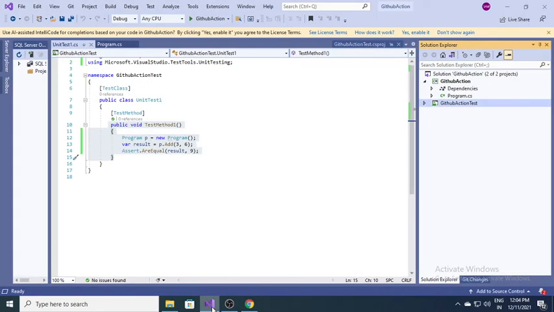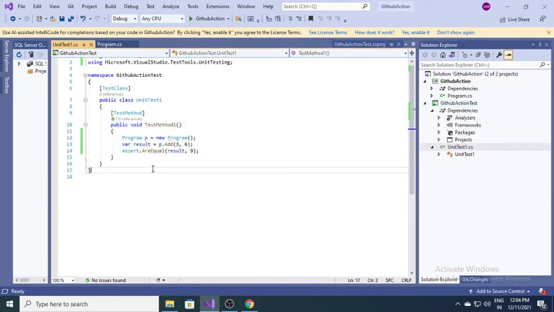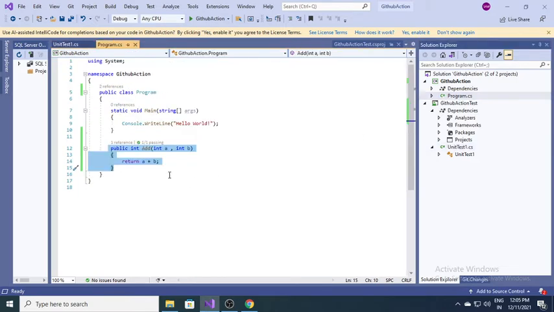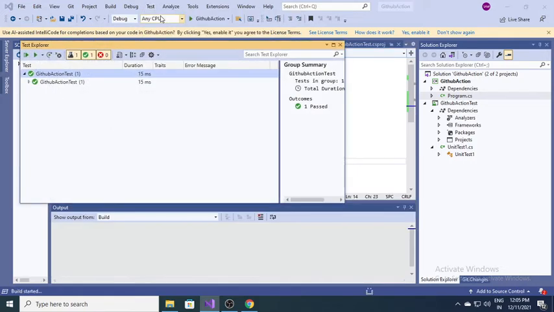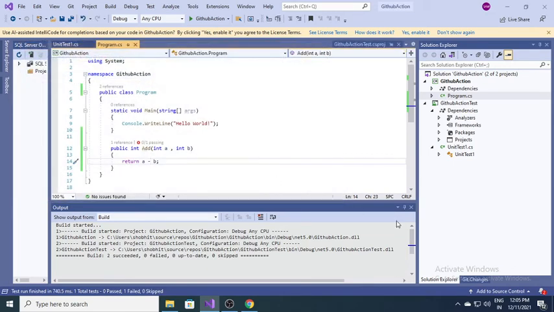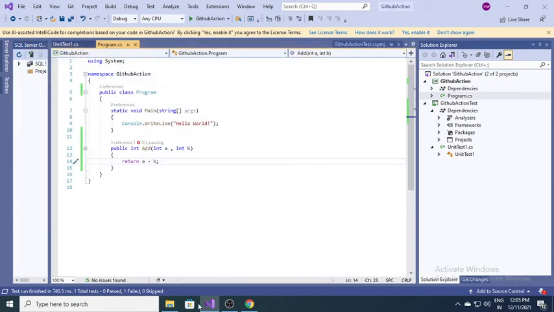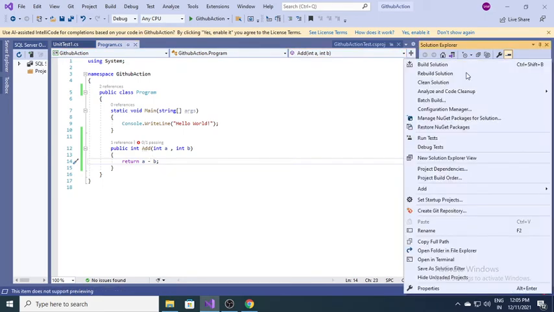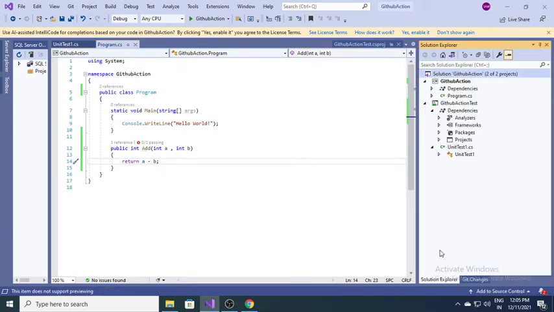So let me show you how we can push something, right? Let me quickly make one change in this project. This is the method. Instead of plus, I'll use a different operator. In that case, if I execute it, you will see my test cases will fail, right? Because my code has been changed and it's not working properly. So what I'll do right now is push my changes.